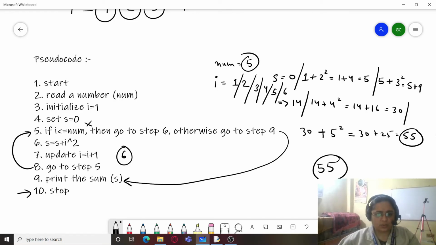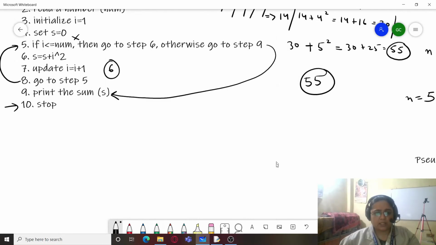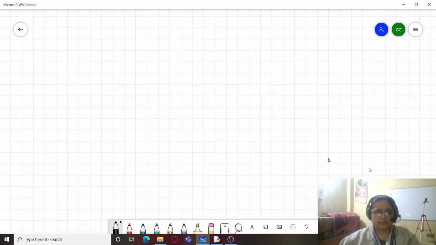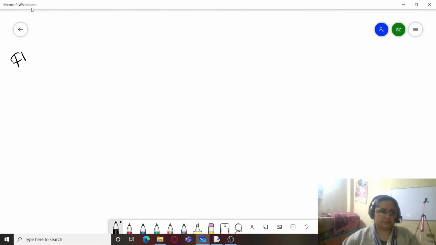So this is our pseudocode and our dry run is working fine over here. As I told you, dry run is a very handy method of checking the logic of your program. Now we are going to draw a flowchart.